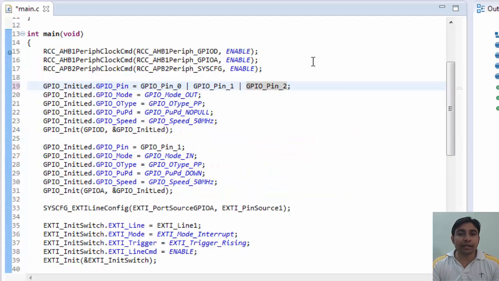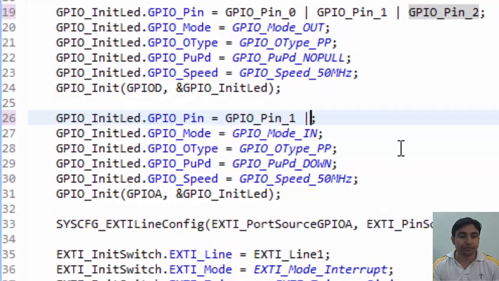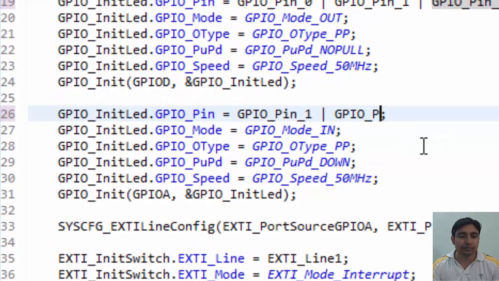We just have to add the pin number here and LED 3 will automatically initialize. Okay, next thing is configure the newly added switch. Same here, we just need to add the pin number here where the new switch is connected, and the rest of the things will work. Now next is we need to configure and initialize the external interrupt line 2, because our second switch is connected to PA2 pin and 2 here means line 2.